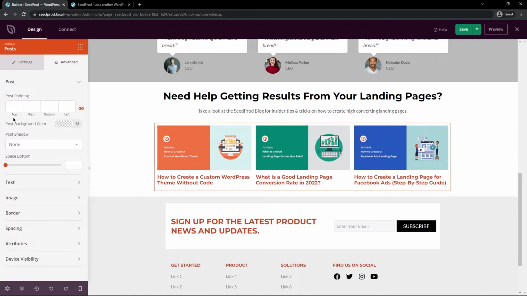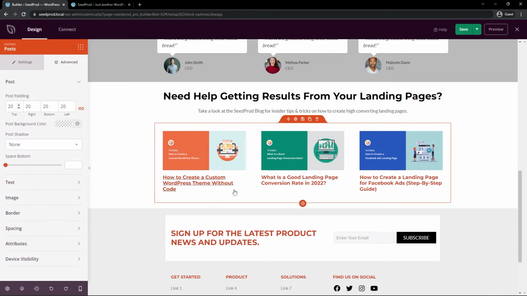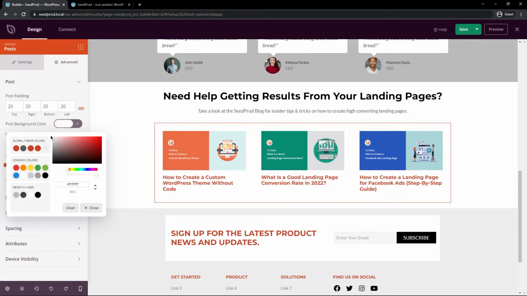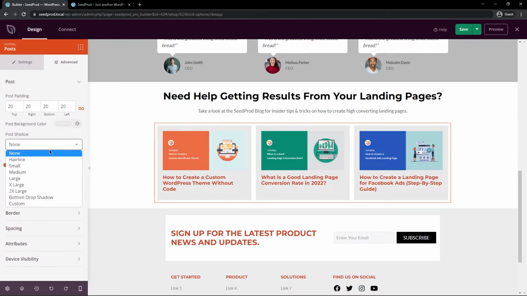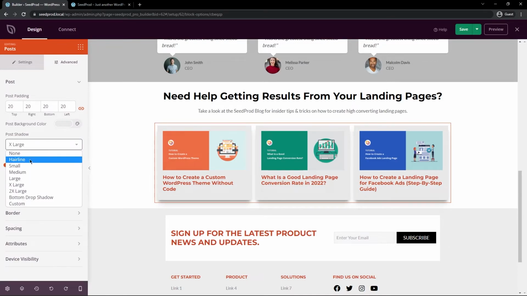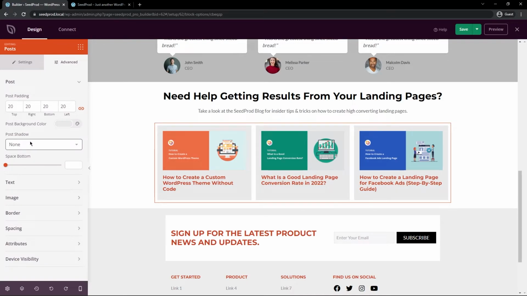So under post, we have the post padding itself. We could add say 20 on each side and that gives us lots of room in between each one. We can also add a background color here. So maybe we could add a little bit of an off gray here. I think that looks pretty good. You could add a post shadow if you wish, which will come off the bottom there. For this example, I'm just going to keep it simple and turn that off.